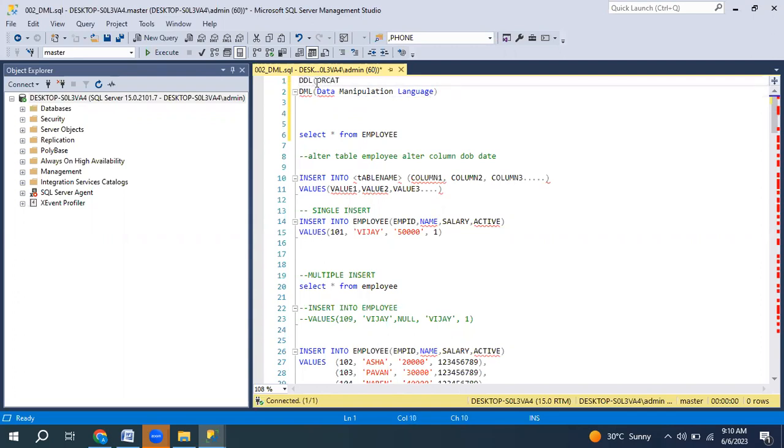The short code for DDL is DRCAT: D for drop, R for rename, C for create, A for alter, T for truncate. Now what about DML? Up to DDL, we discussed entirely about the table: how to create a table, how to add the columns, how to rename the table, how to truncate the table, how to drop the table. All are related to table level only.